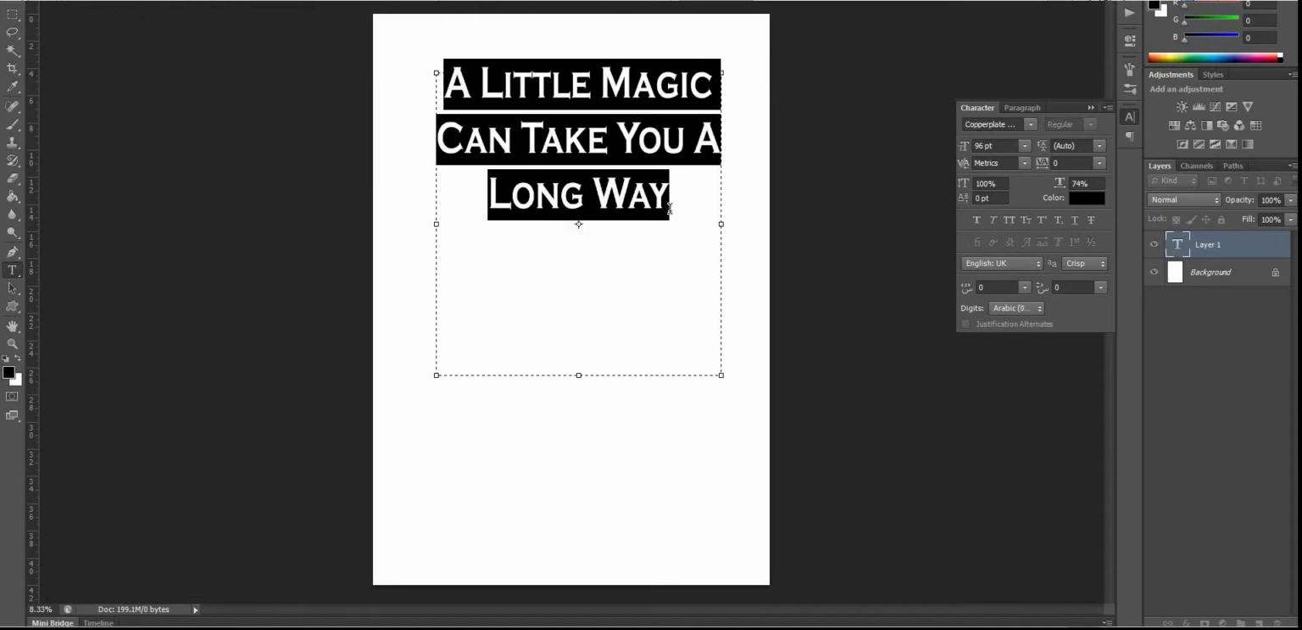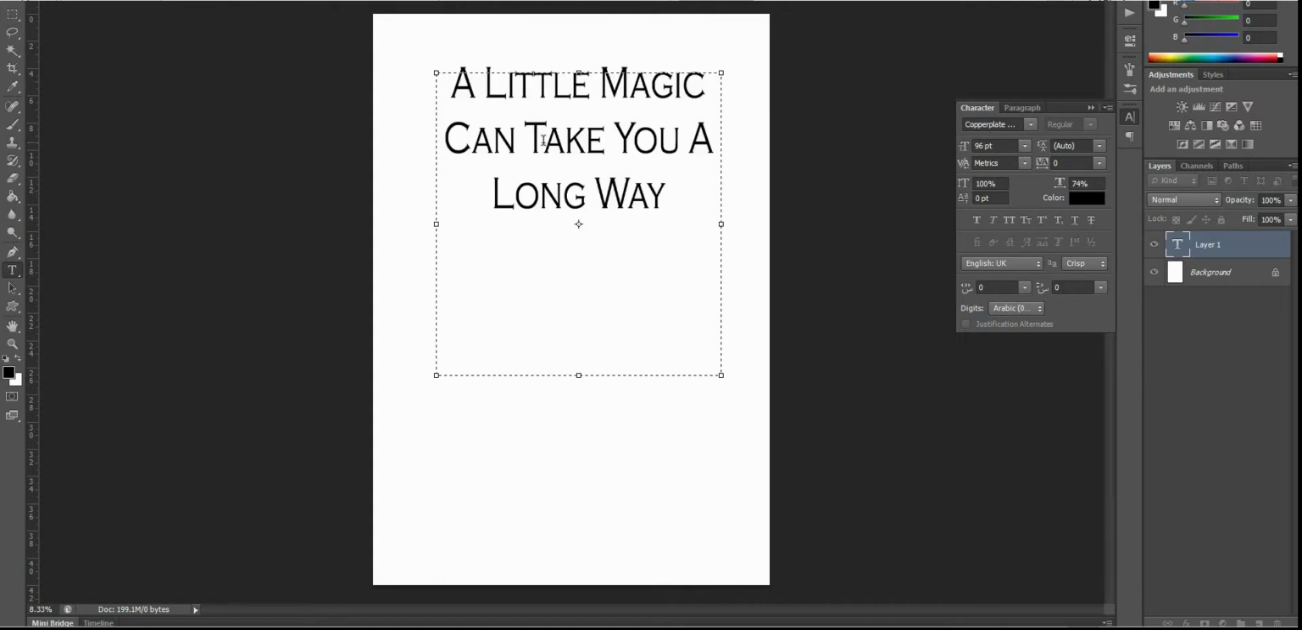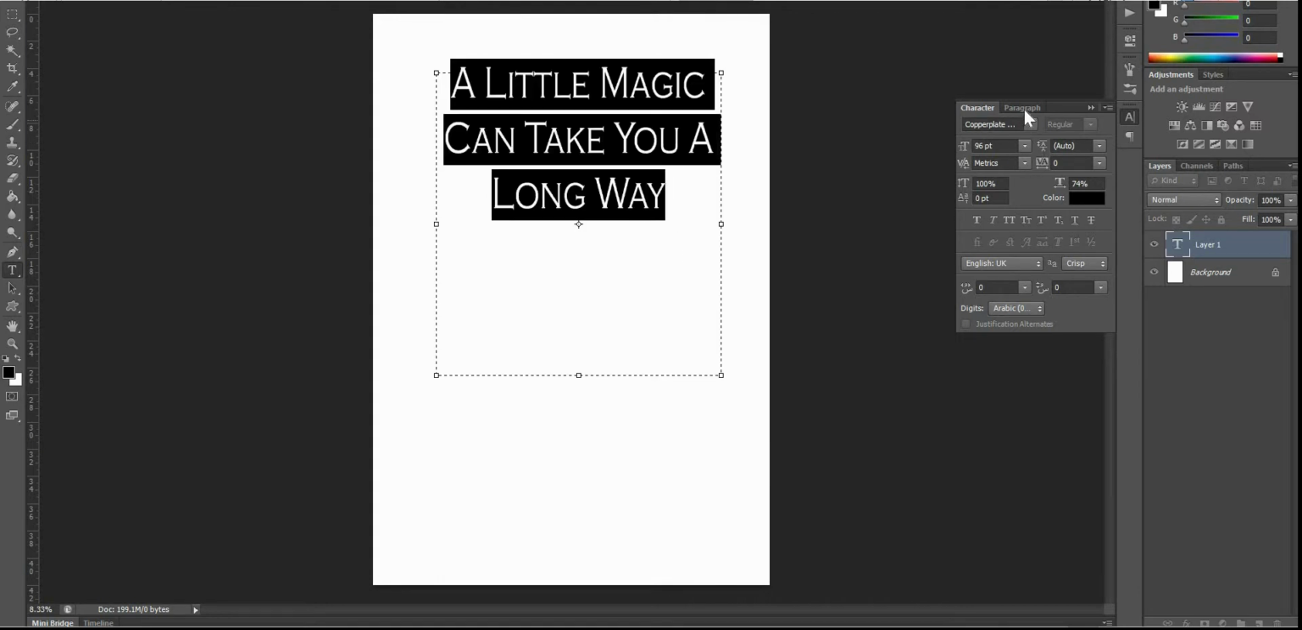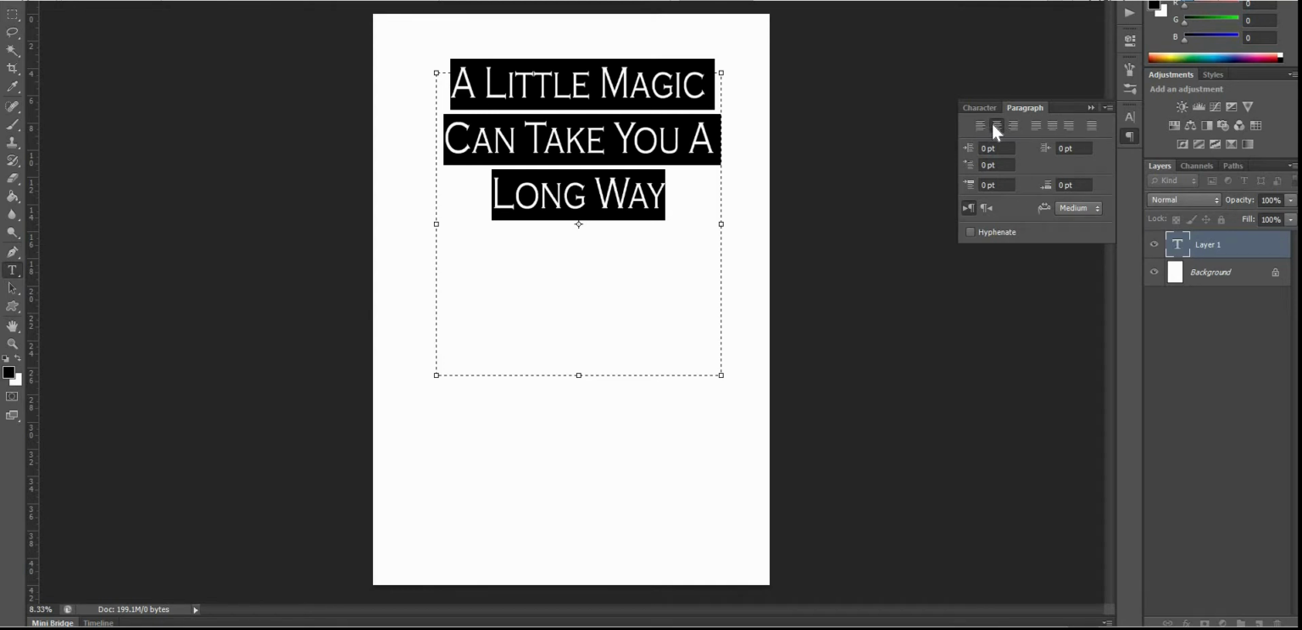Once we've found a font that works, we need to centralize the text. Having a central text looks best on a shirt, unless the positioning of the text is part of the design.